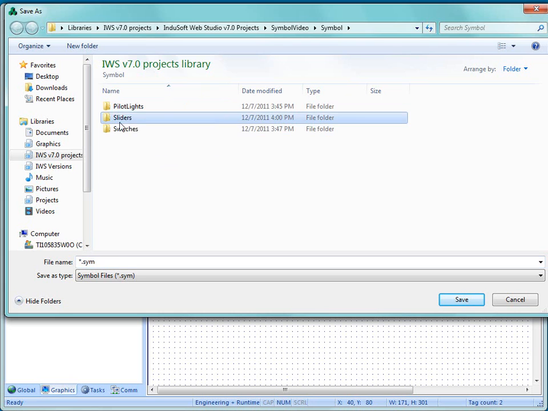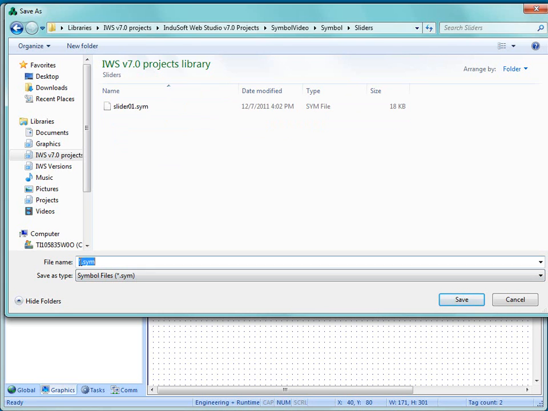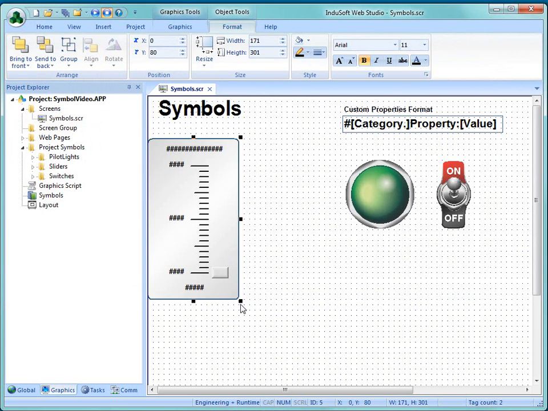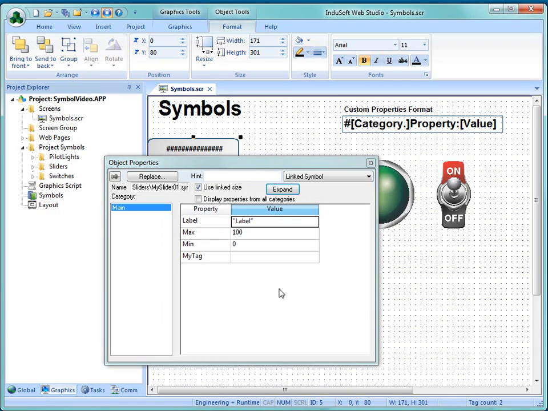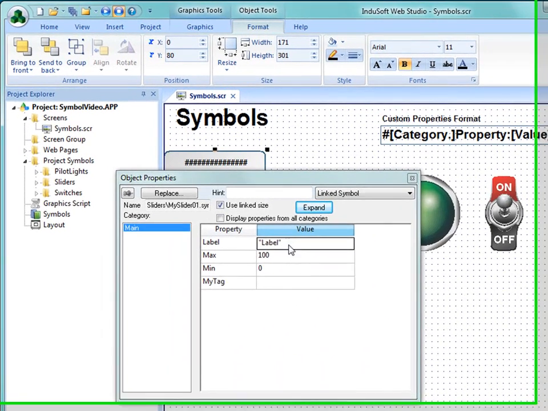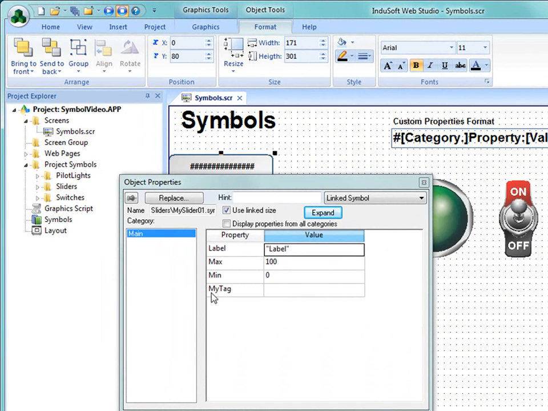So I'm going to put this in my sliders, and I'm just going to give this a name of my slider. And I might want to say this is my slider 1, because who knows, I might make a bunch of these different sliders with different colors and different feature sets. So now when we double click on this, we can see that it has the label, the min and max, and the my tag, which has no default value.